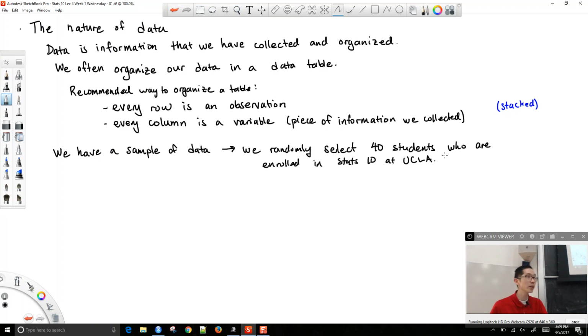What would the corresponding population be? If this is our sample, what's our population? Okay, so the population would be all Stats 10 students at UCLA. Okay, if our sample is, we've drawn 40 people from the population, our population is then all Stats 10 students at UCLA, right?